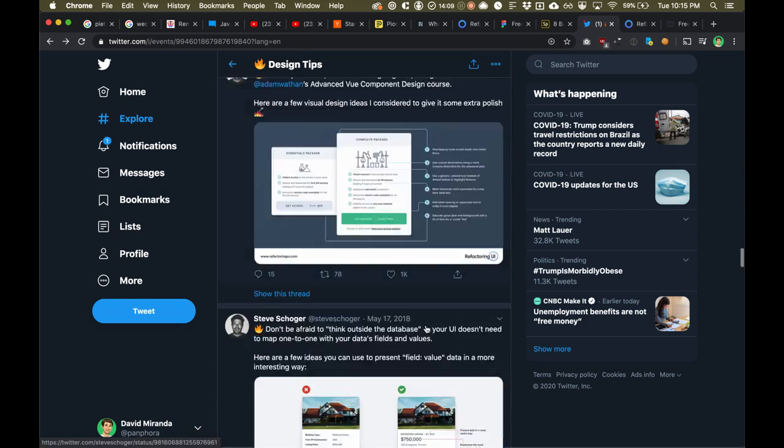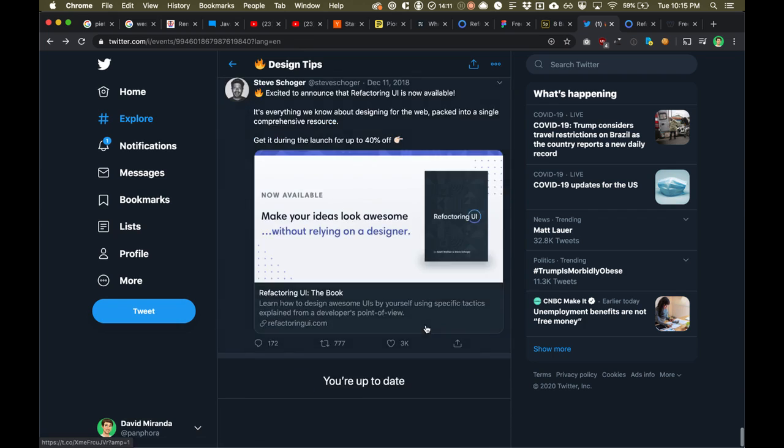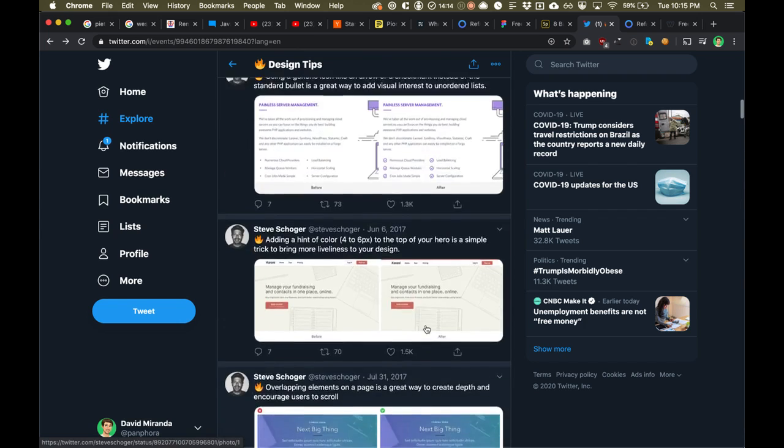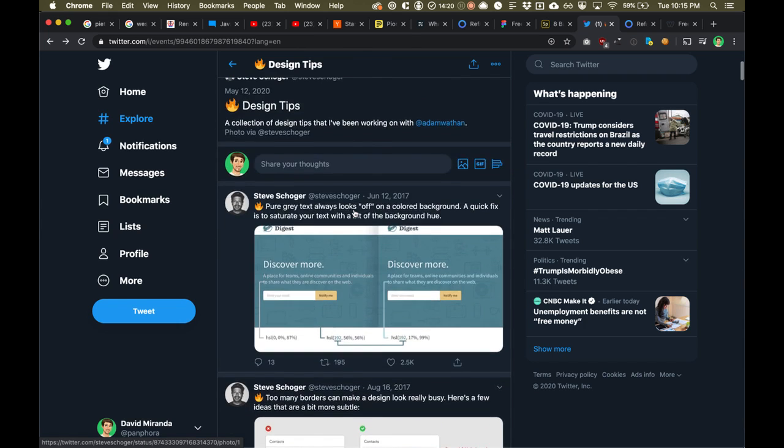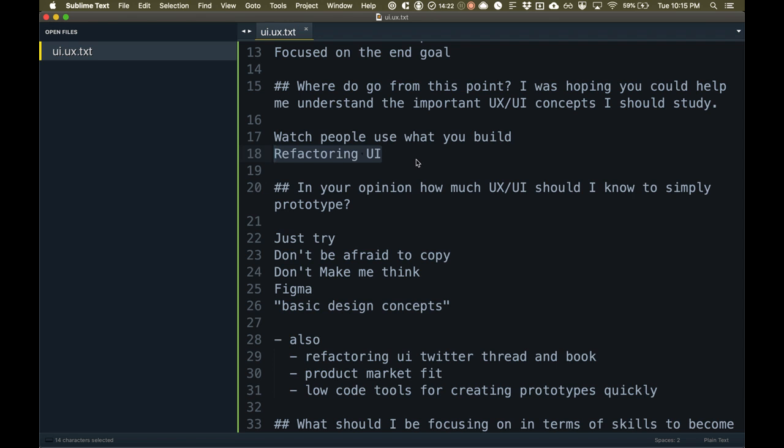So this thread is highly recommended. You can learn literally like a semester's worth of design just from studying this thread. And really, really good tips in here. That would be my top recommendation for UI tips.